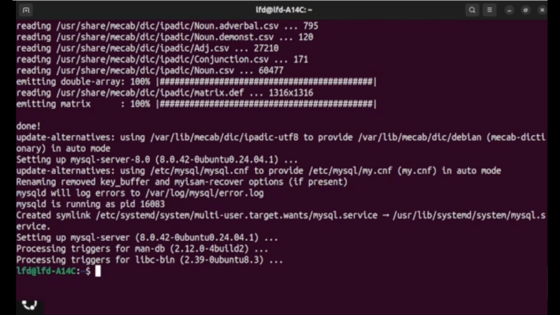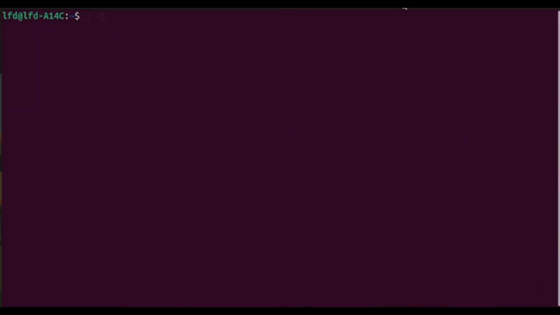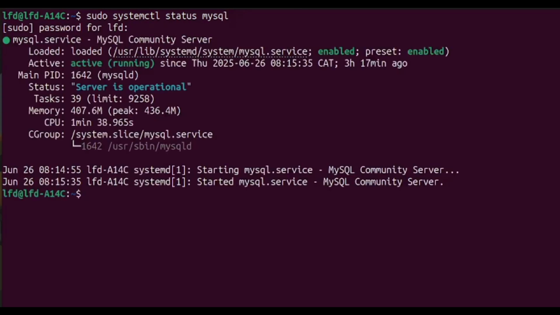When this command is run, MySQL often runs automatically. As you can see here, MySQL is running. You can run another command to check the status of MySQL. You can check the system status by running the command sudo systemctl status mysql. Then we enter our administration password, and this shows that our MySQL server is operational and active.